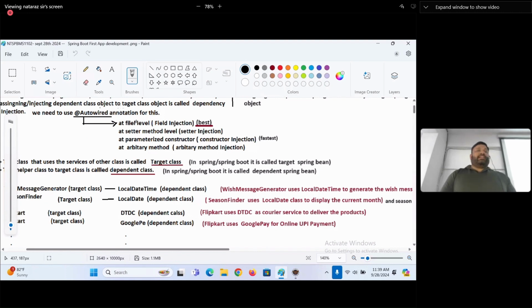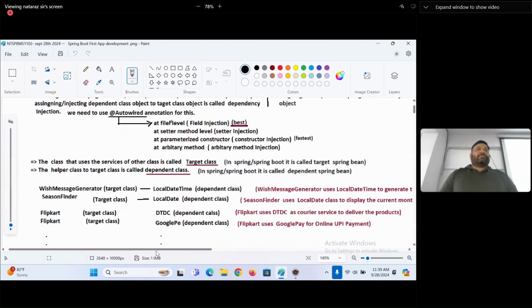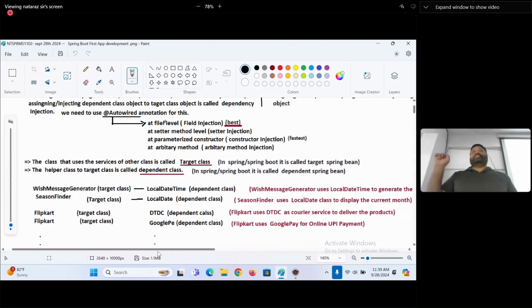If @Autowired is placed in different places, are we using them for different injections or not, guys? Super. Now tell me, dependency injection will happen between target and dependent classes. What is a target class? The class that uses other class services is called what? In Spring environment, that is called the target Spring Bean. The helper class to the target class is called what? Dependent class. In Spring Bean, that is called the dependent Spring Bean.